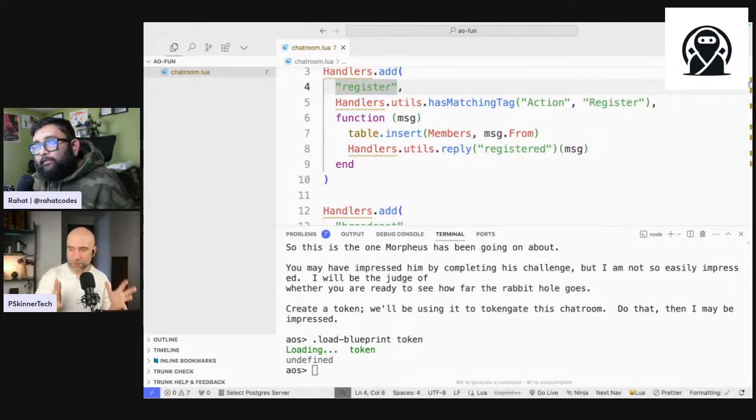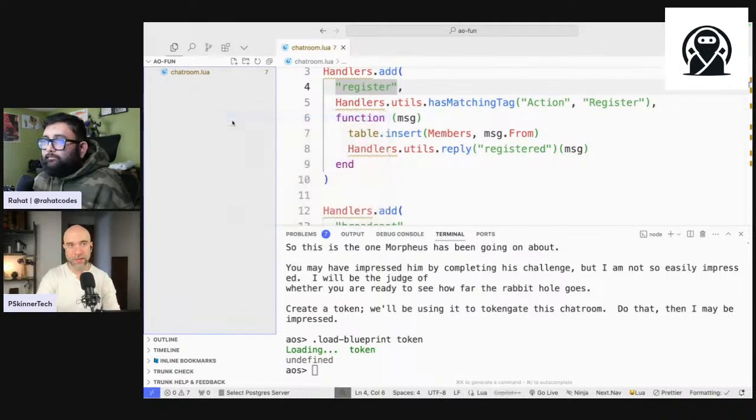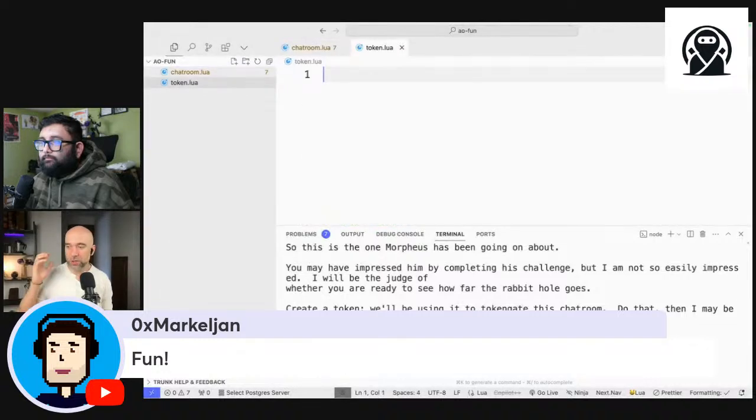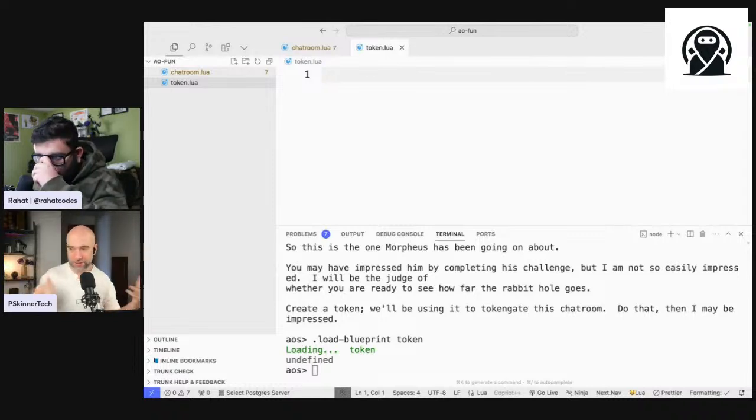But if you want to set up your own ticker, you want to look at the total available balance, everything like that, you can do that by going to the blueprint. When you go to the blueprint, you can do just as I did with the chat room and type in, let's say, token.lua, which sets up all the handlers, but you can then modify the ticker, available balance, everything like that. And it's very, very easy to send a token to other people. And that's part of the token gating.